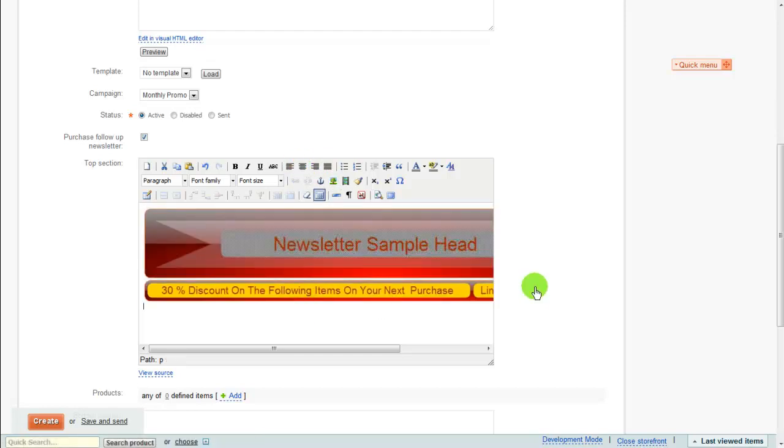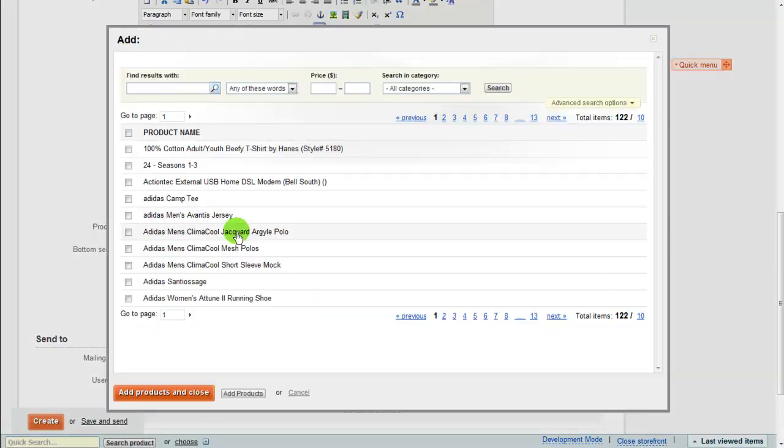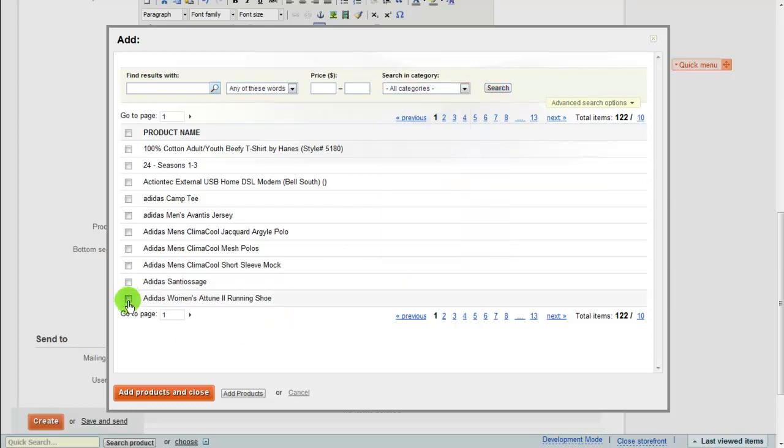After that, we are now ready to add products by clicking on Add. In this page, you will see all the products in your shopping cart. If you want to add a particular product, you could use its search options. But for this tutorial, let us use the following products.